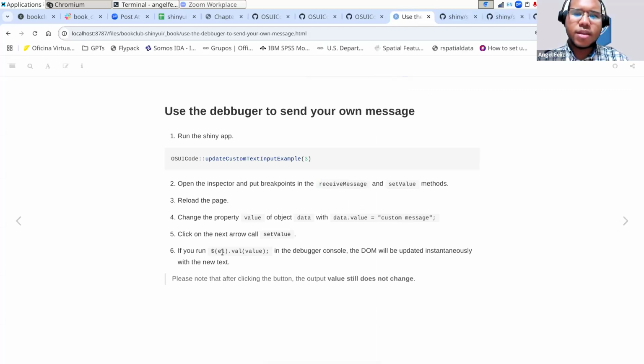Yeah, custom message and we'll just show. You see, it doesn't show in the output. You just change it in the input part.